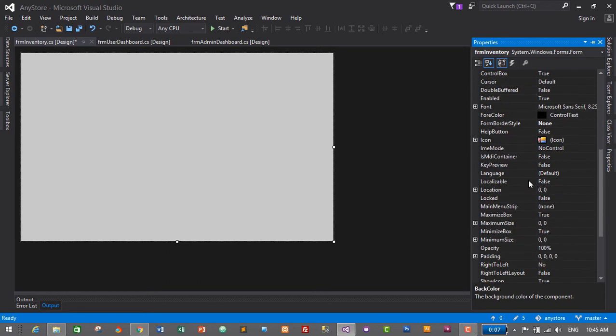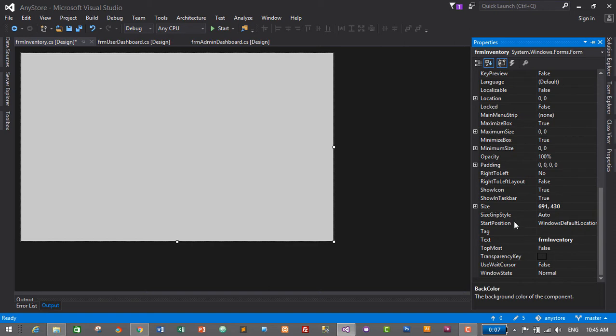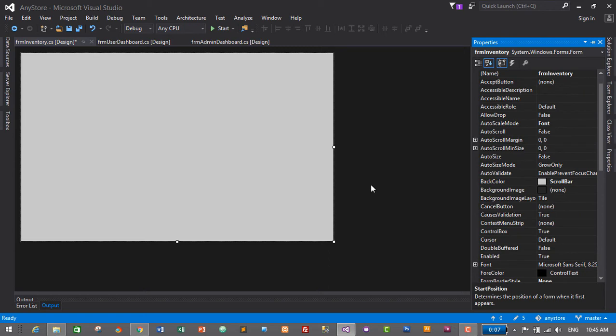Another property we need to change is start position. So go to the start position property and change it from Windows default location to center screen. So I'll change it to center screen. That's it. Let's save it by pressing Ctrl and S.